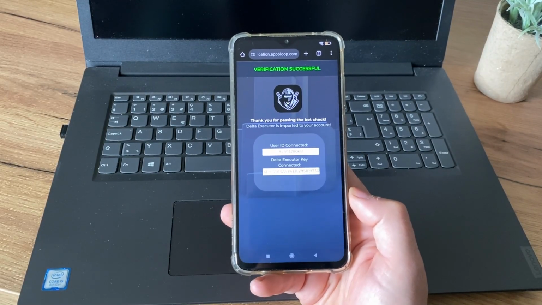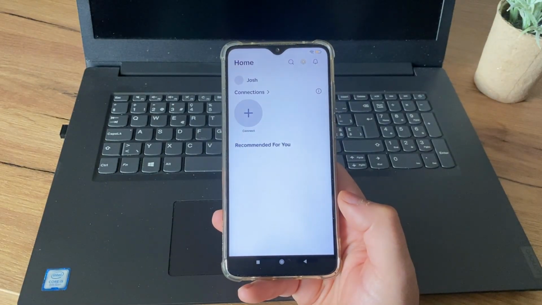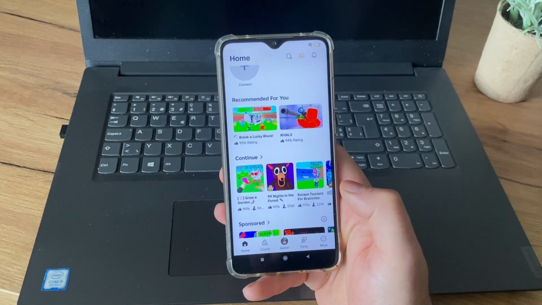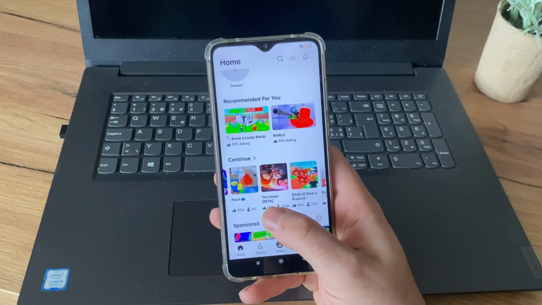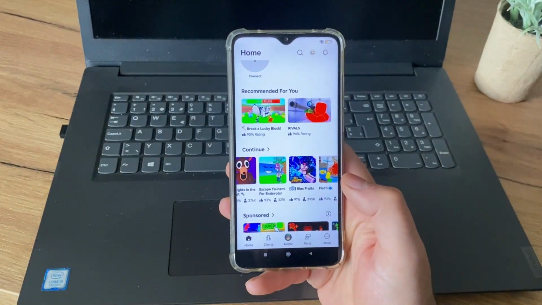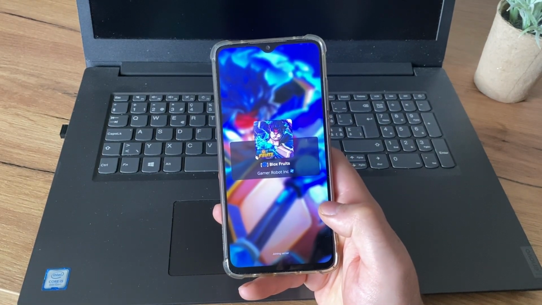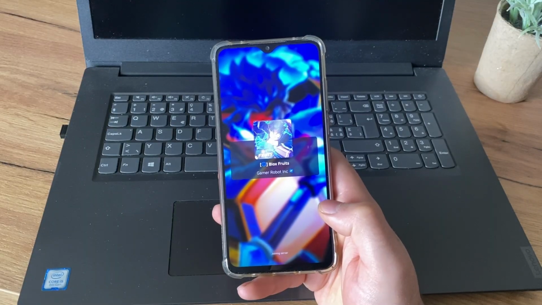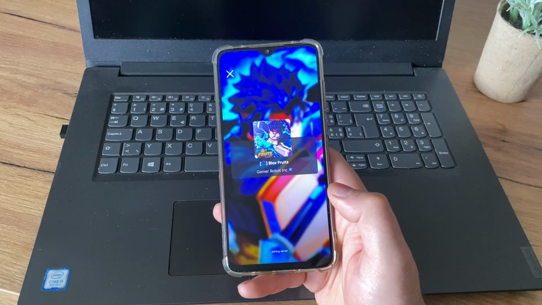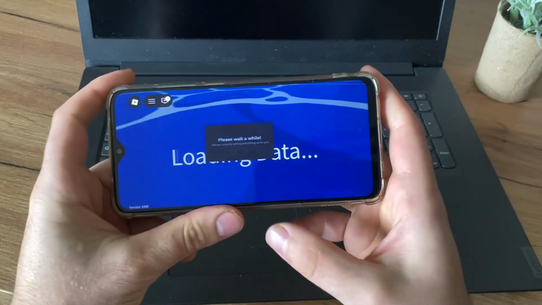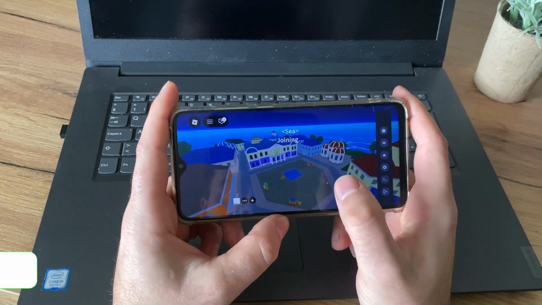I'm so excited to test this. So let me open the game and let's see if it actually works. Okay, so let me play. Let me play these blocks first. Let's see. Okay, let me quickly show you.